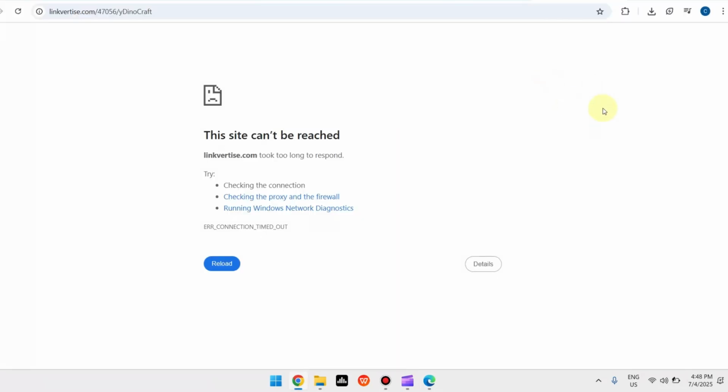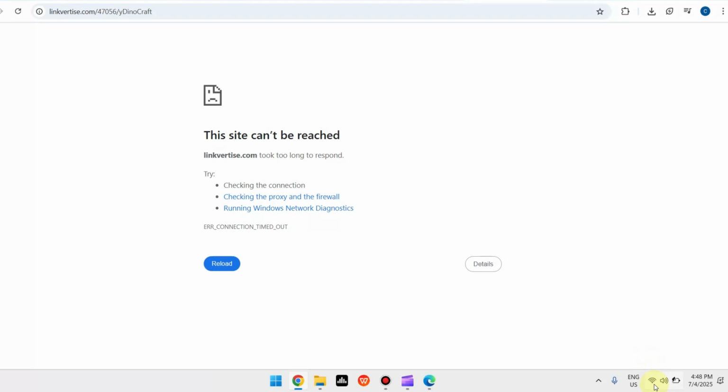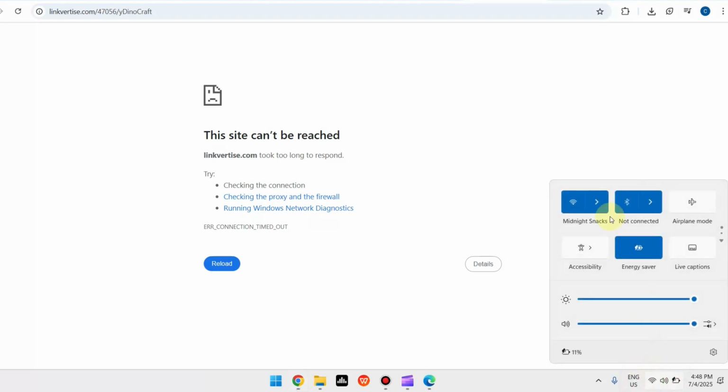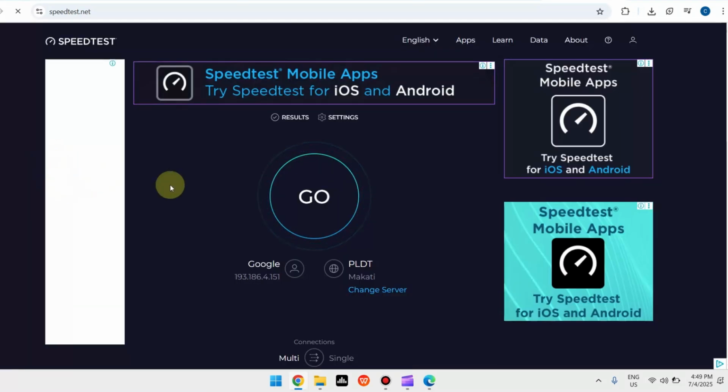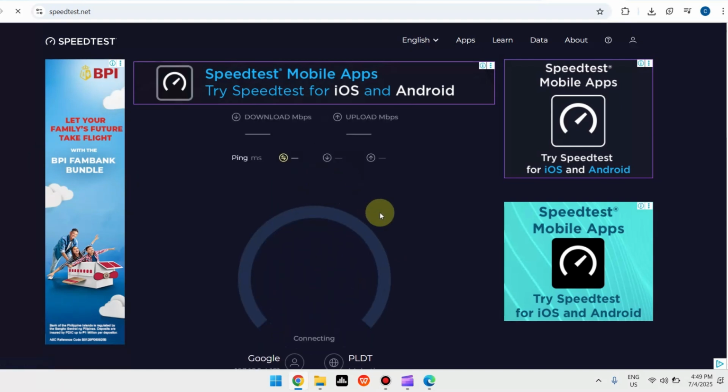Also, another thing that you might consider to check is if you're using a VPN. Make sure that you don't use VPN while accessing Linkvertise. And lastly, you might also consider checking your internet connection. It might not load because you are encountering a problem on your internet connection. You can also try to run a quick speed test to make sure your connection is stable.